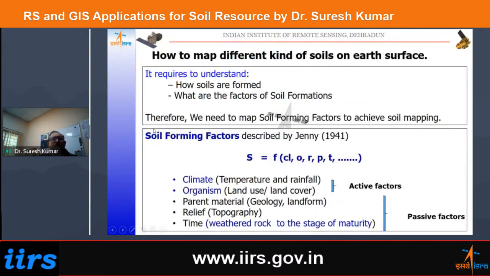So if we want to map the soil, then it is very important for us to understand how the soil is formed. Where we want to map, the formation of the soil has to be understood. That is, you have to see which factors were responsible for the formation of the soils.